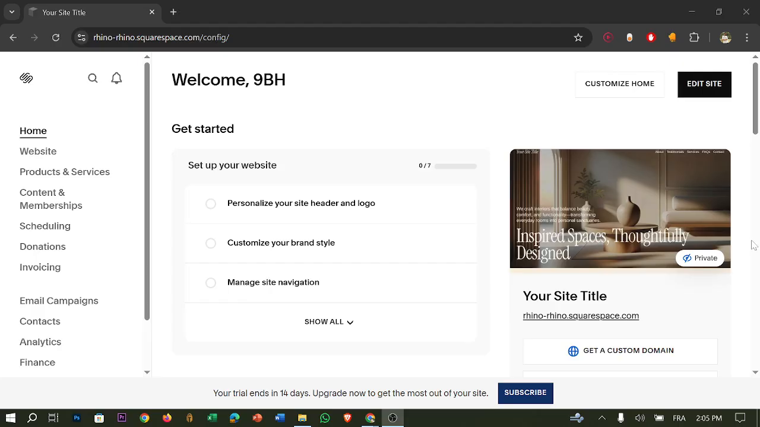So first things first, create content first. Before adding a summary block, make sure you have blog posts, products, events, or portfolio items. No content equals nothing to summarize.